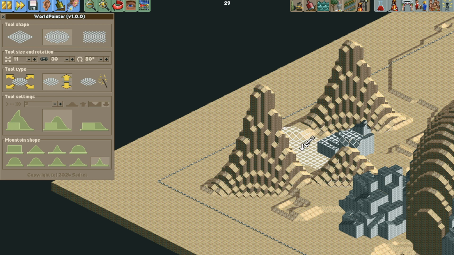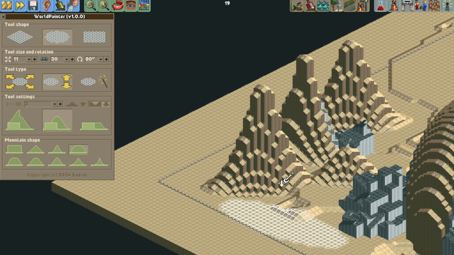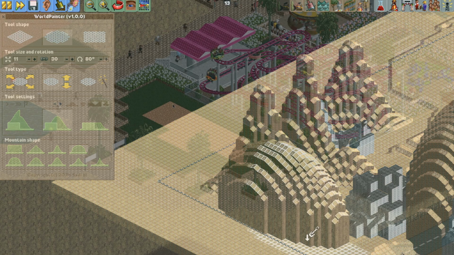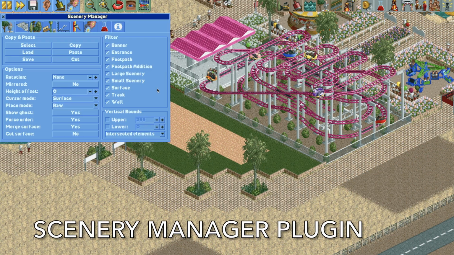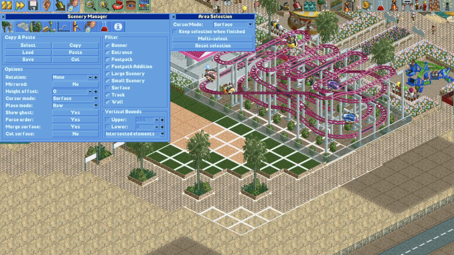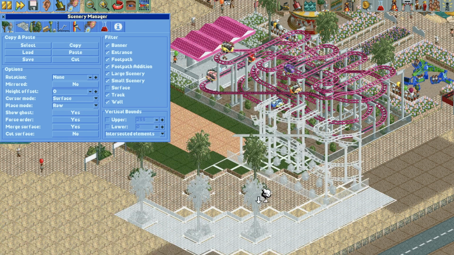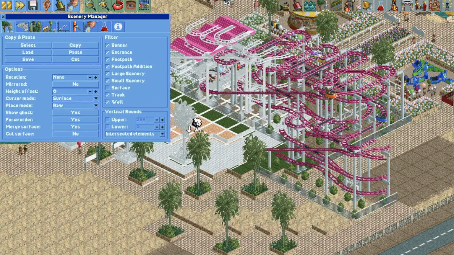You have to check it out. Now the mastermind behind it is Sadrit, who is also the genius who created the Scenery Manager plugin, which I have used in several of my tutorials, as you can see here. So both of these plugins are really amazing and they just make the game that much more fun. So tons of credit and appreciation for Sadrit for creating these incredible tools that just really elevate the game.